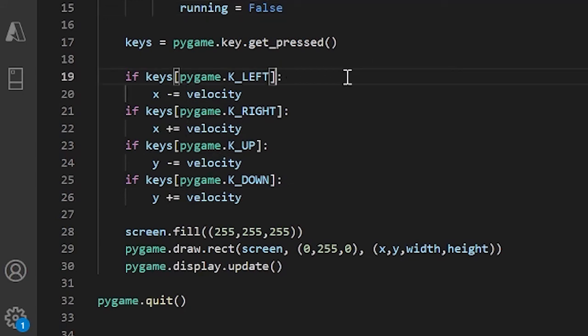We could add more if statements, but we could also use and or. So over here in the if statement, I'm going to do if keys[pygame.K_LEFT] and x is greater than velocity. So basically what this checks is if the x value of our rectangle is greater than our velocity. And if it's not, it just stops our square from crossing.